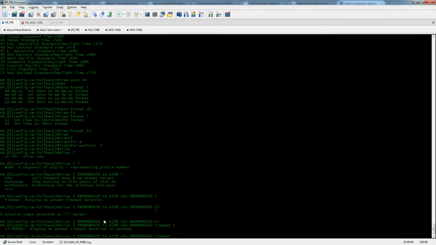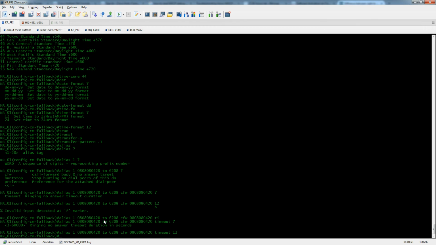And then 3 to 6,000. Ring no answer time duration. We want 12. So we're going to do the same thing. We can just copy this, because it's basically going to be the same stuff here, except we just need to change the alias number, the identification number, to 2, and then change the extension to 210, and everything else stays the same.